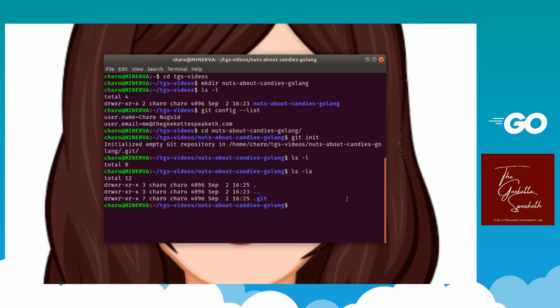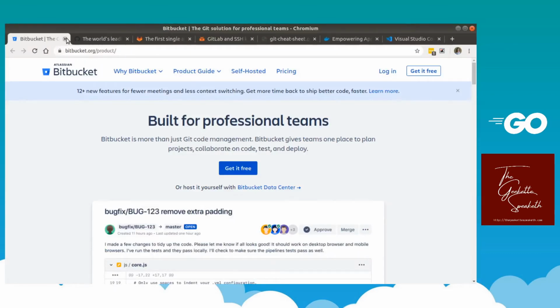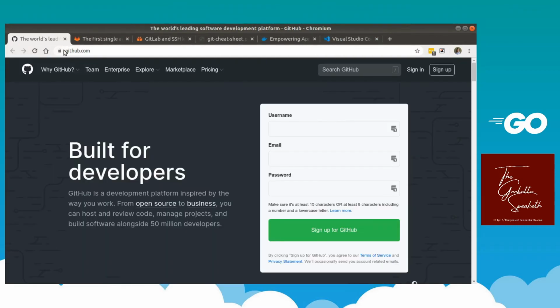Now, Git is known as a distributed version control system. That means I can have other repositories somewhere else, and all I need to do is regularly synchronize all of them. There are a lot of online Git repo services that offer free accounts. You've got Bitbucket, GitHub, and what I'll be using is GitLab.